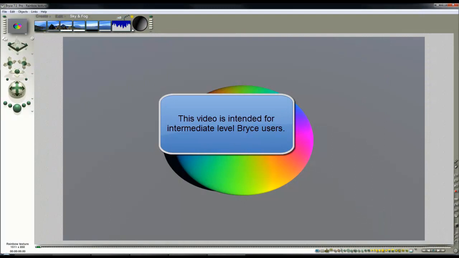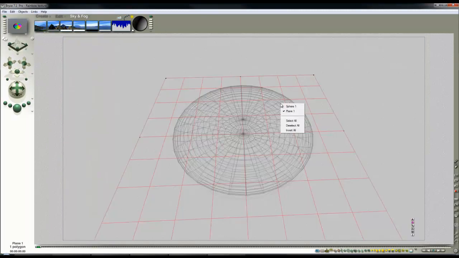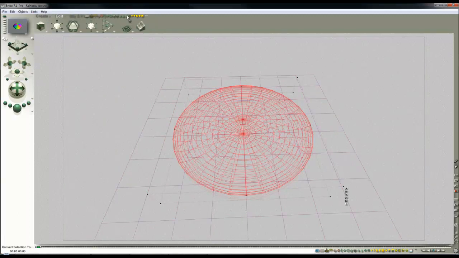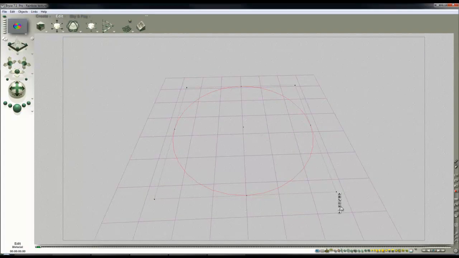What I'm going to do is show you how to convert this rainbow material, which we made in another tutorial, into a glowing star effect. So what we're going to do then, I'm going to start by changing this into a 2D disc. So I'll just convert that into a 2D disc now, so you can see it's just a flat plane, and that the spherical mapping is giving this radial pattern, which we're going to take advantage of.